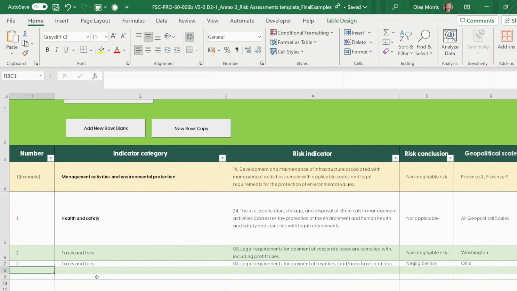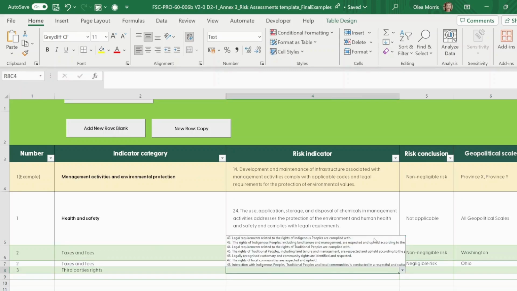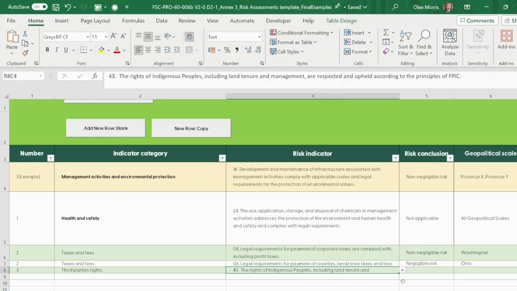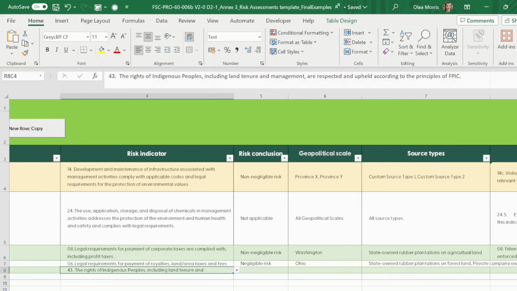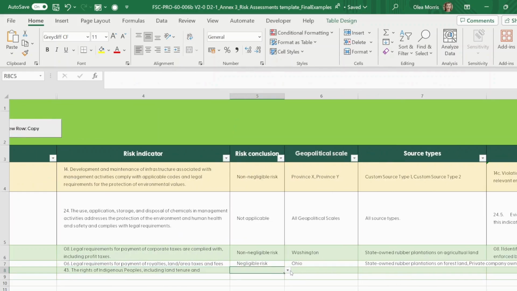So I'll start with a new number, number 3. I'll select third parties' rights, perhaps, and select the indicator that I want to assess, which is regarding the rights of Indigenous peoples. I've already done my research, so I happen to know that the risk conclusion here is non-negligible. And I'll select the geopolitical scale to which that applies. Instead of it breaking down by individual states, I think this is a problem that supersedes all of these scales, so I will click all.